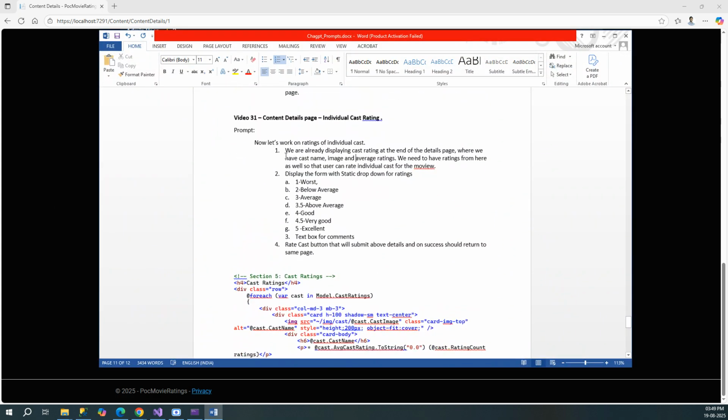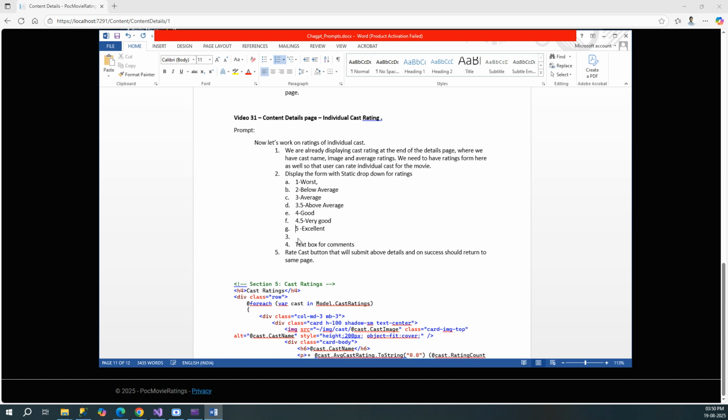I have prepared the prompt. What I just said, I have written it over here: we are already displaying cast rating at the end of the details page. We have cast name, image, and average ratings. We need to have a ratings form here as well, so that the user can rate individual cast of the movie. This time we need rating and just the text box.